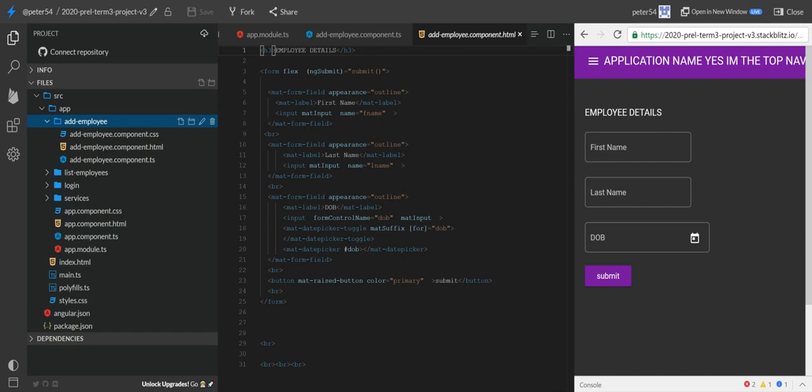So a component has 3 parts. Here we can see the add employee component CSS, add employee component HTML, and add employee component TS. So that is the HTML file, the CSS, which is the style sheet file, and the TS, which is the TypeScript file. Every component has those 3 files in them.